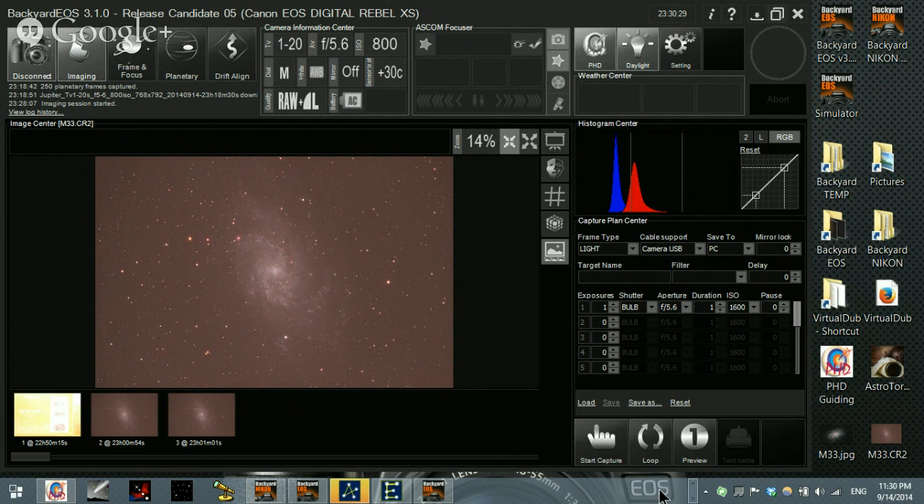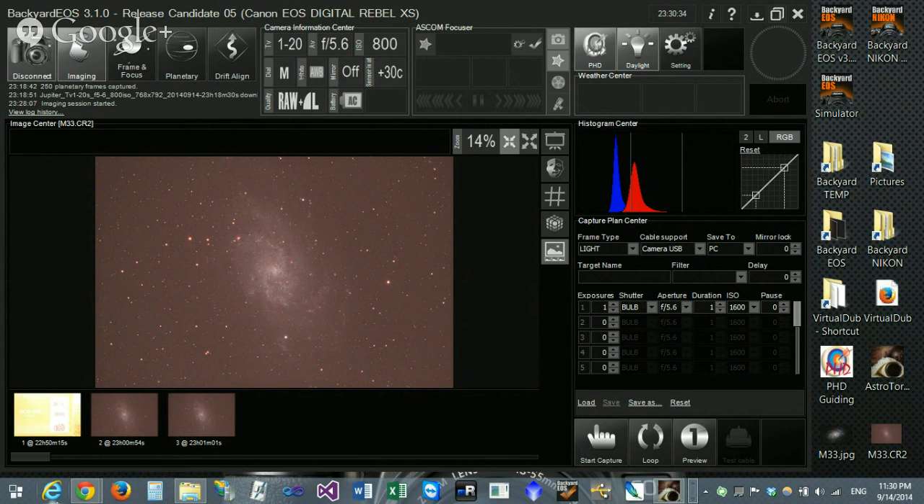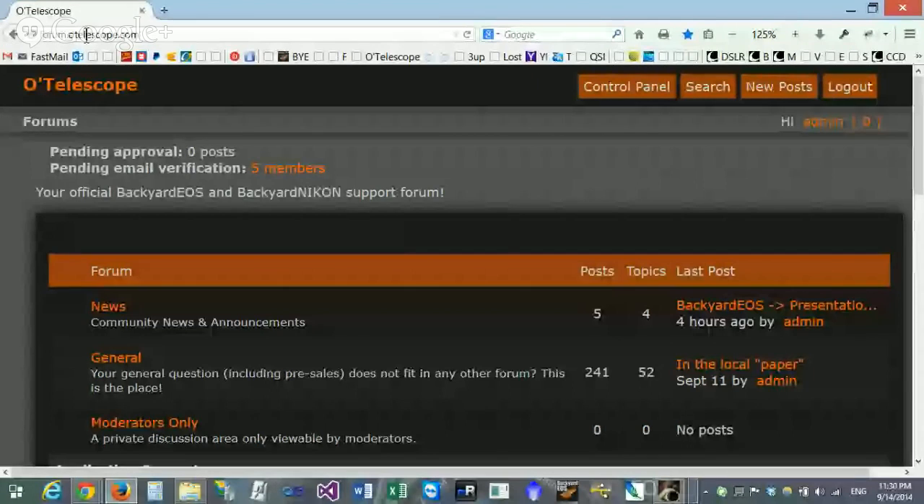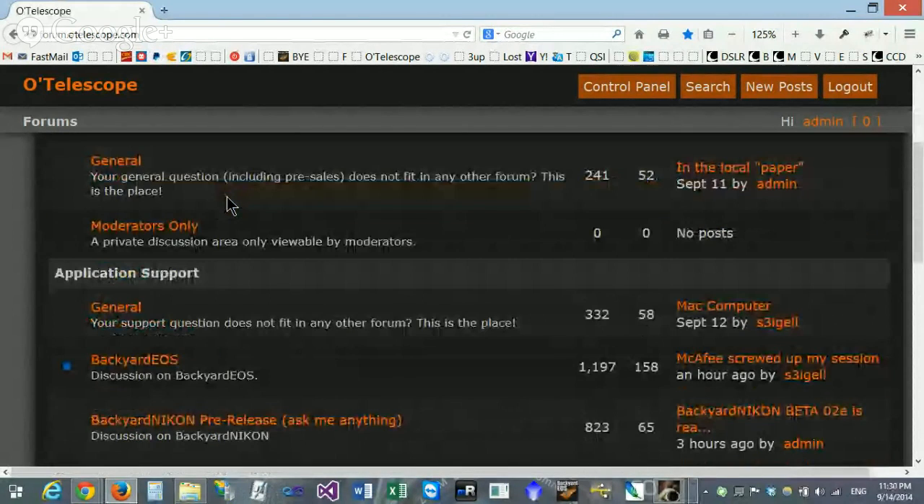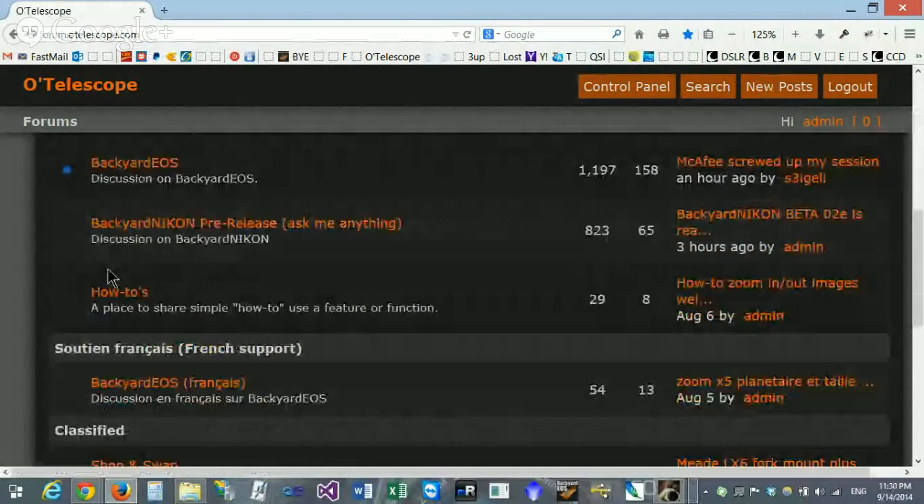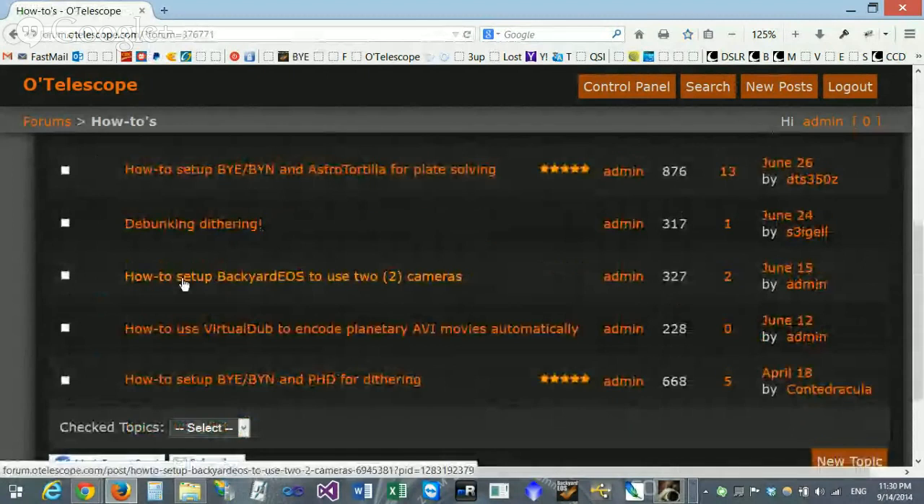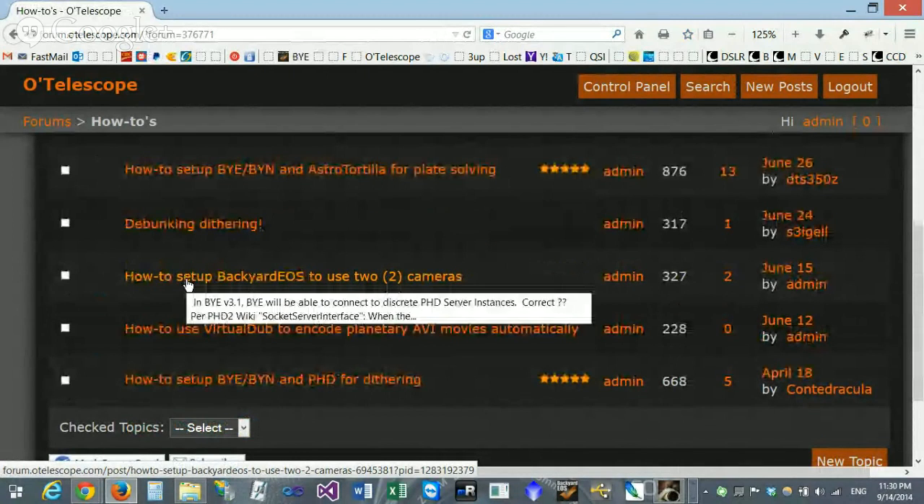Actually, I'm going to go on my support forum because I do have the instructions there. So I'm just going to start Firefox. The support forum is located at forum.otelescope.com. Otelescope is the name of my company. So I've got a support request here on BackyardEOS. But there's a section, how-tos. In the how-to section, there's one here for how to set up BackyardEOS using two cameras.